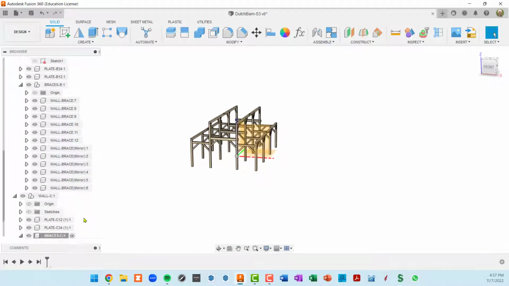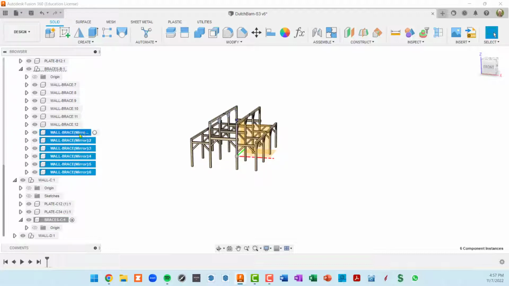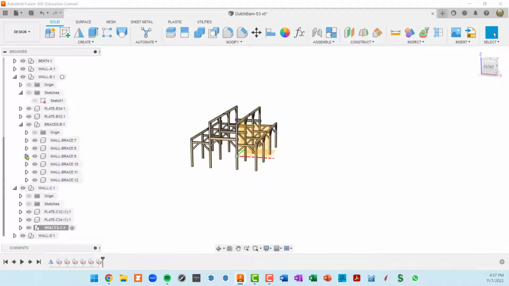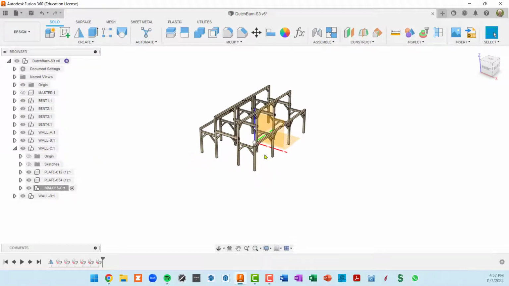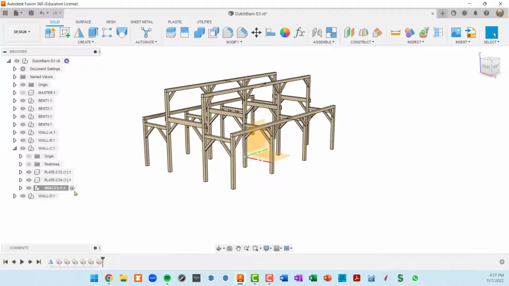So let's see if we can manually move those. So I want them inside braces C. So I'm going to click, shift click, and drag these guys down to braces C, and that moved properly. Okay. So now all we have to do, let me close up wall B and C, and we're going to copy the braces in wall A, not copy, but mirror them to wall D.